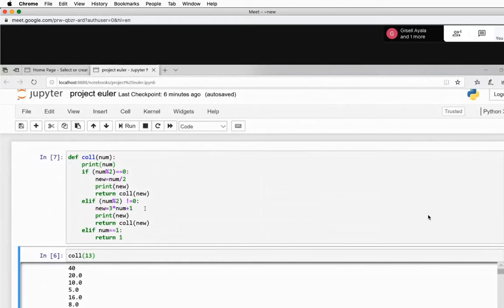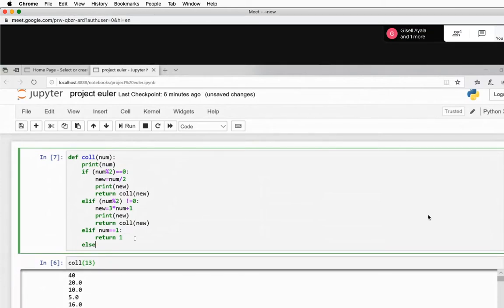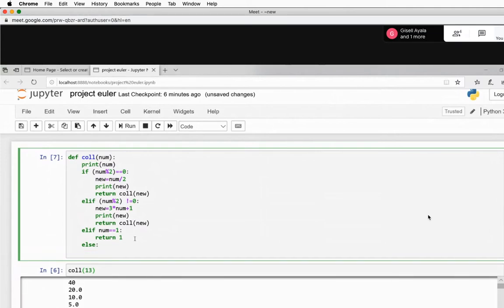What if you put a final else with a break or an end or something? Would that fix it? An else? Mm-hmm. And then just put what? Just, so how would you stop it from continuing? If it's one, just stop. Return one and end. And break.